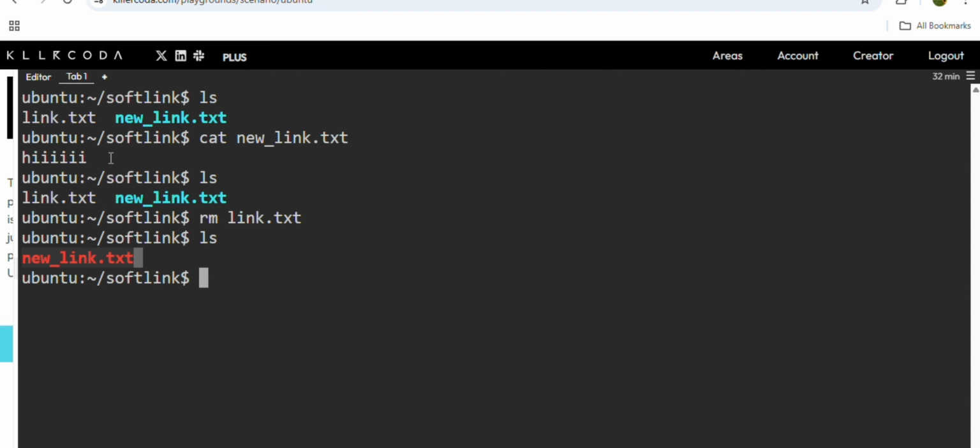So today we saw about file permissions and hard link and soft link and what the differences between them are. That's all for today's session.